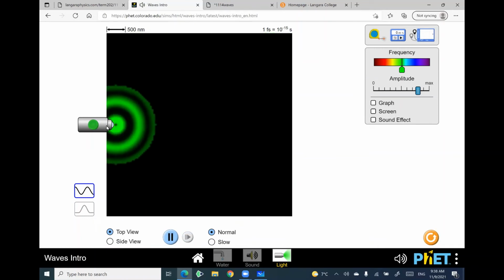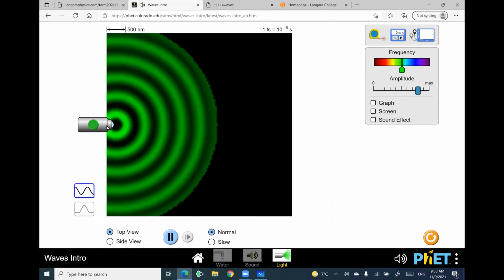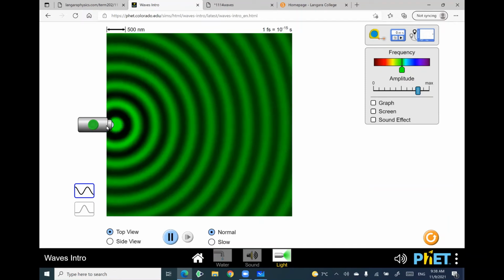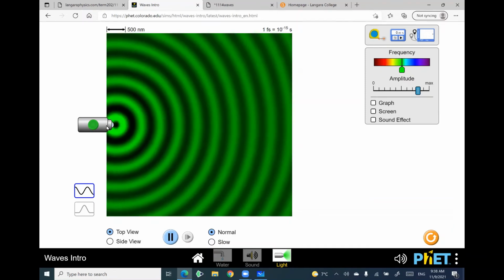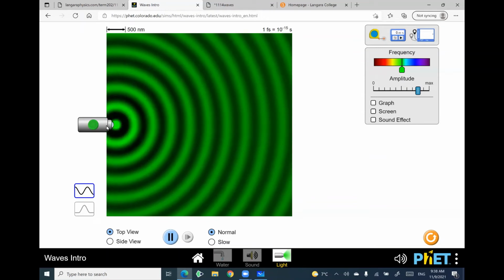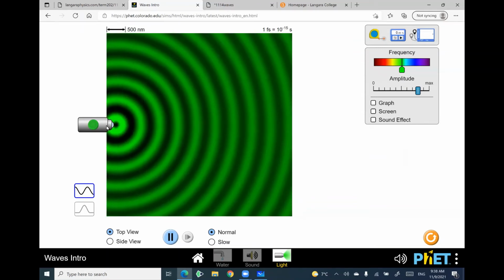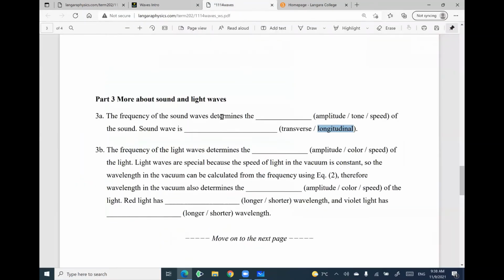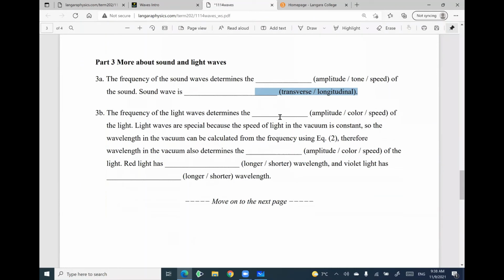But if you learn more in physics, light is in fact a transverse wave. But what is going maximum, minimum, back and forth is an electric magnetic field. But we're not going to answer that question. We're just going to answer this question for sound wave. For the light wave, we're going to look at what the frequency means.